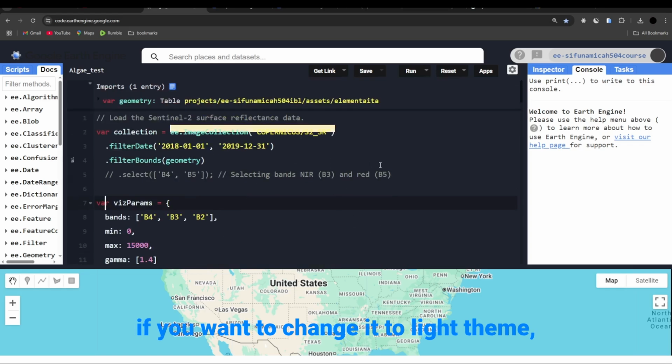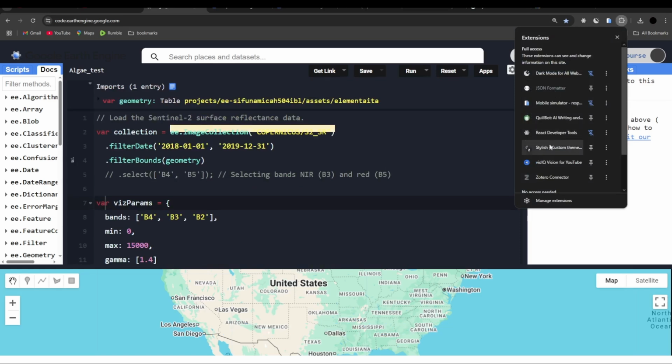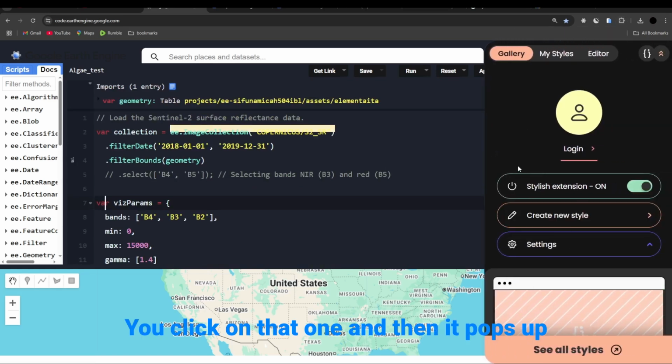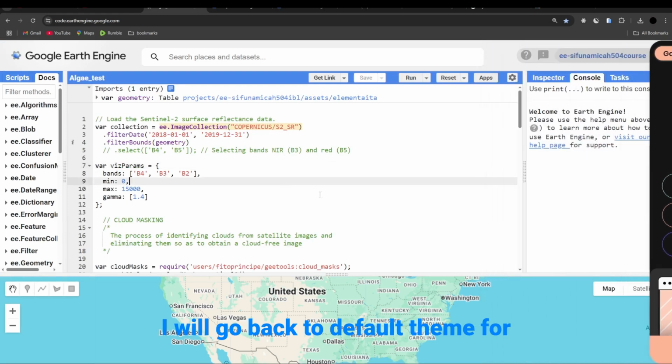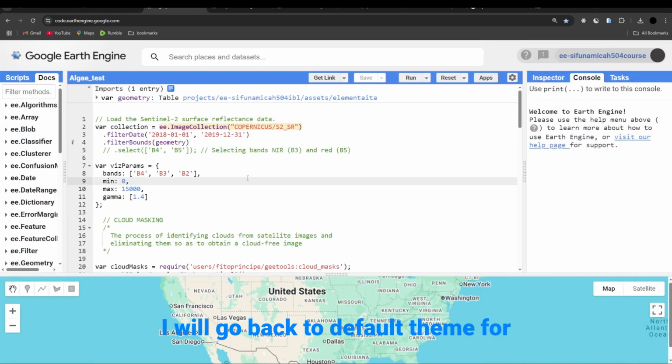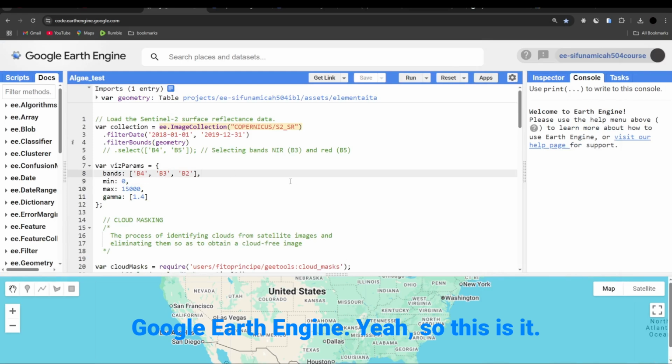So if you want to change it back to light theme, you go back to stylish, you click on that one, and then it pops up from the right, and here you can disable the extension. If I click on disable, which means I'm turning it off, I will go back to the default theme for Google Ads Engine. Yeah, so this is it.